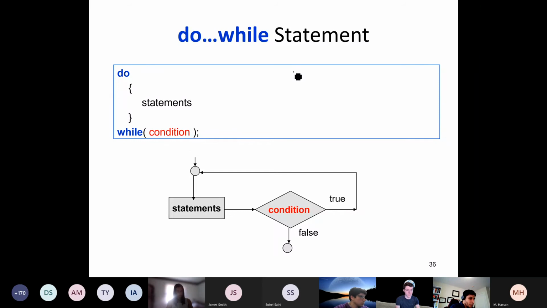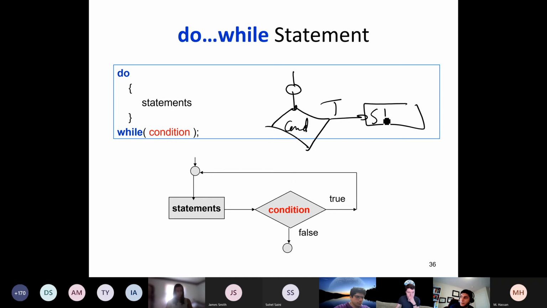In the while flowchart, we had some previous logic, and then we had a condition. If the condition is true, I execute the statements. If it's false, I just exit. And then here I return, correct? This is what we had before in the previous slides. That's the while.